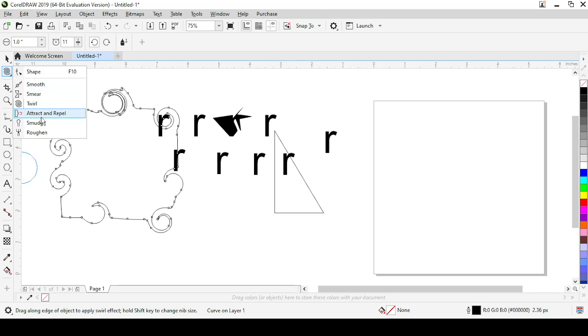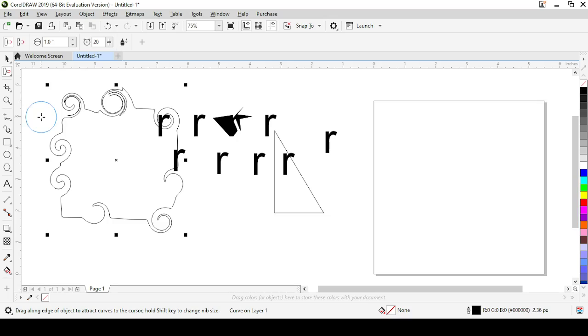Let's go to the next tool, which is the attract and repel tool. What is the attract and repel tool used for? It is used to reshape an object by attracting or pushing nodes away, or you can push inside. We are using this to reshape this object. That's basically what this is used for, to reshape an object.